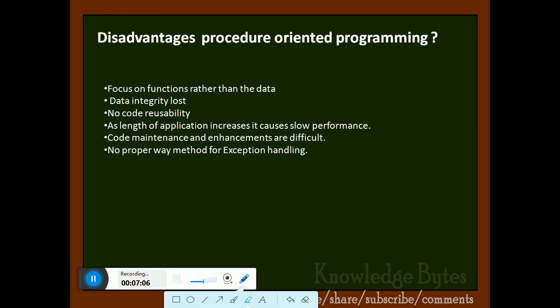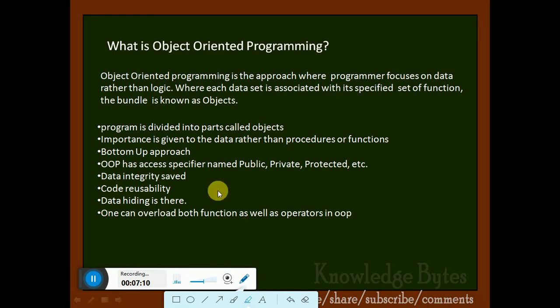But in the case of object oriented programming, data integrity is actually saved.